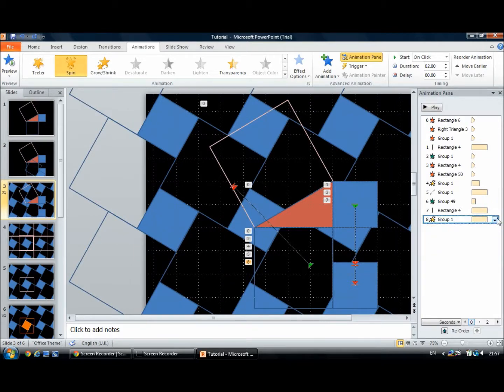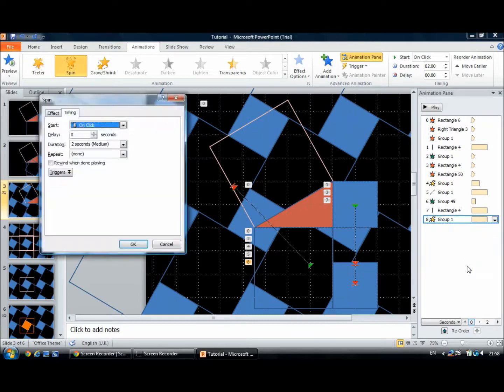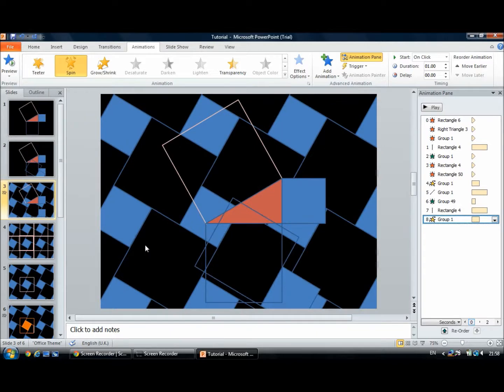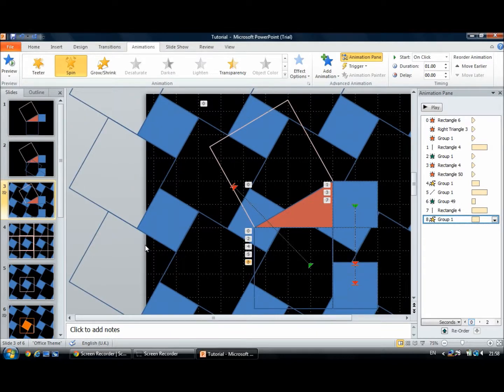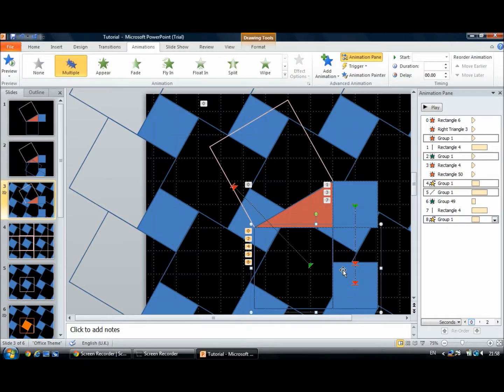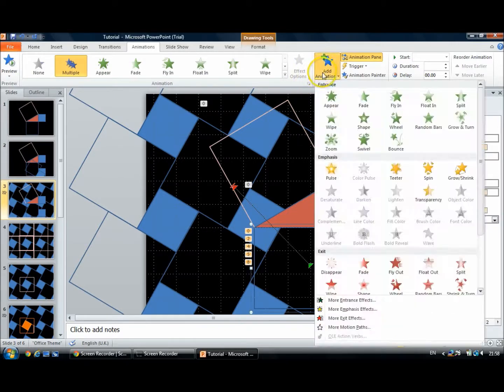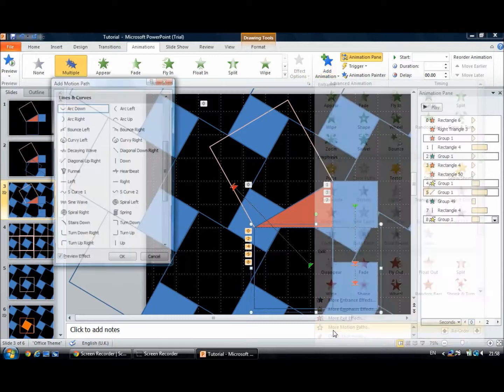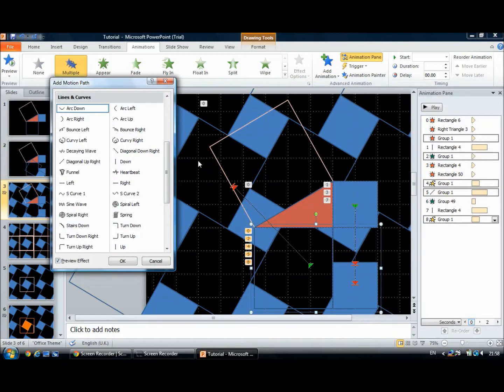Now the speed for our spin is too slow, so we can go to the drop down menu again and click timing and change the rotation to 1 second. As you can see, the transition is much quicker. Now I want to select the group again and go to add animation and more motion paths, as I want it to go up like that.